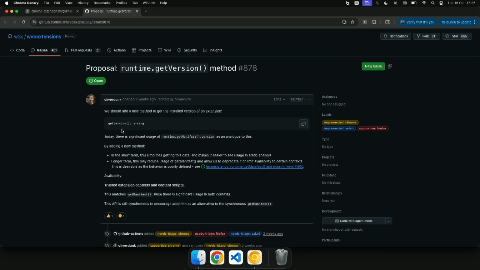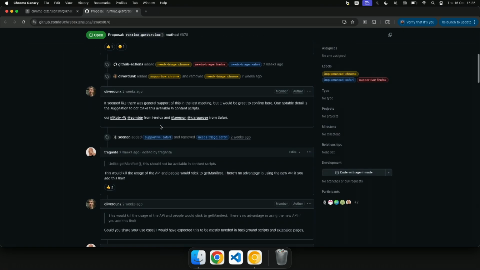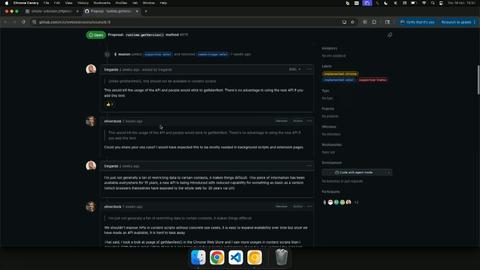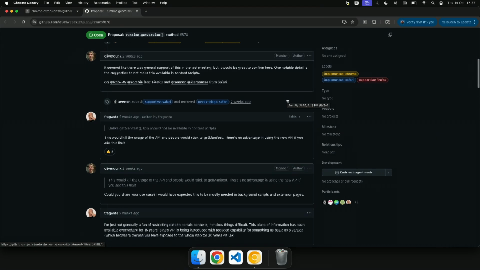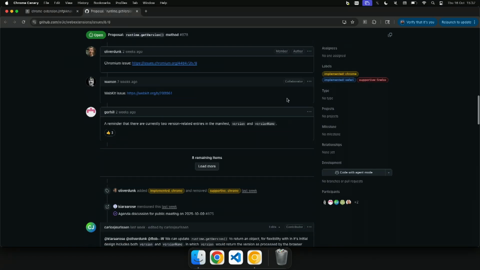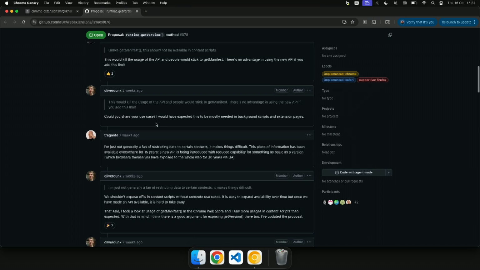And it was amazing how quickly everything moved. So you can see I opened this 2 weeks ago. So this was September 29th, 2025. And then if we scroll down, there was some discussion. You can see already Safari added their supportive label this same day, actually. So very quick. And then if we move slightly further down, you can see they opened a WebKit issue.